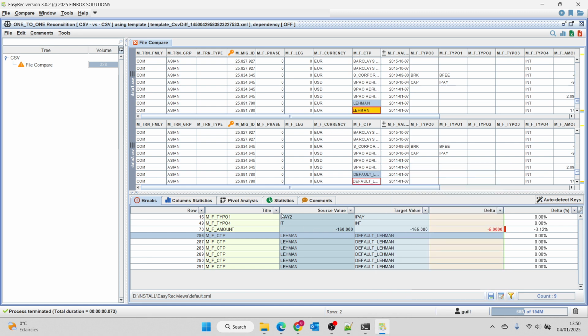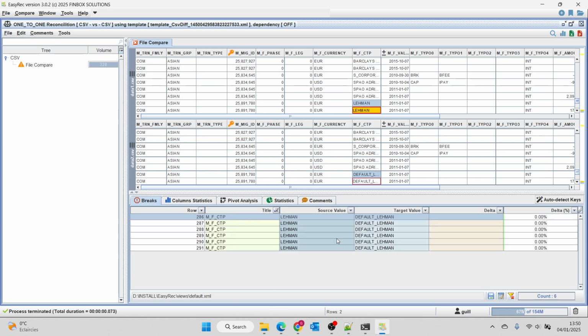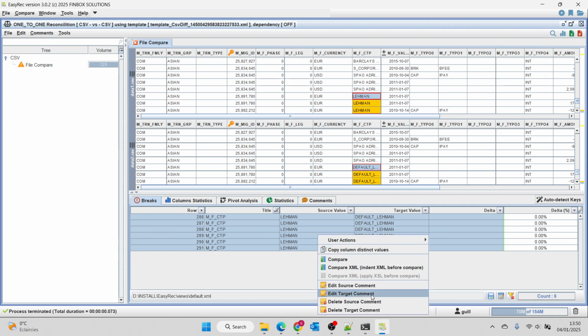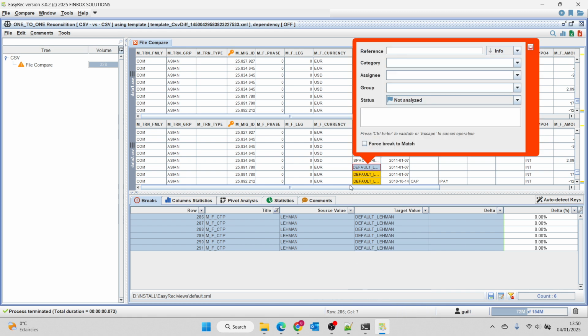Or what you can do is filter from the break panel. This, maybe it's even easier. Select all breaks related to this specific break, Lehman versus default Lehman, and then I would like to create comments either in the source or in the target. It's up to you. So I create comments on the target saying this is a mapping issue.